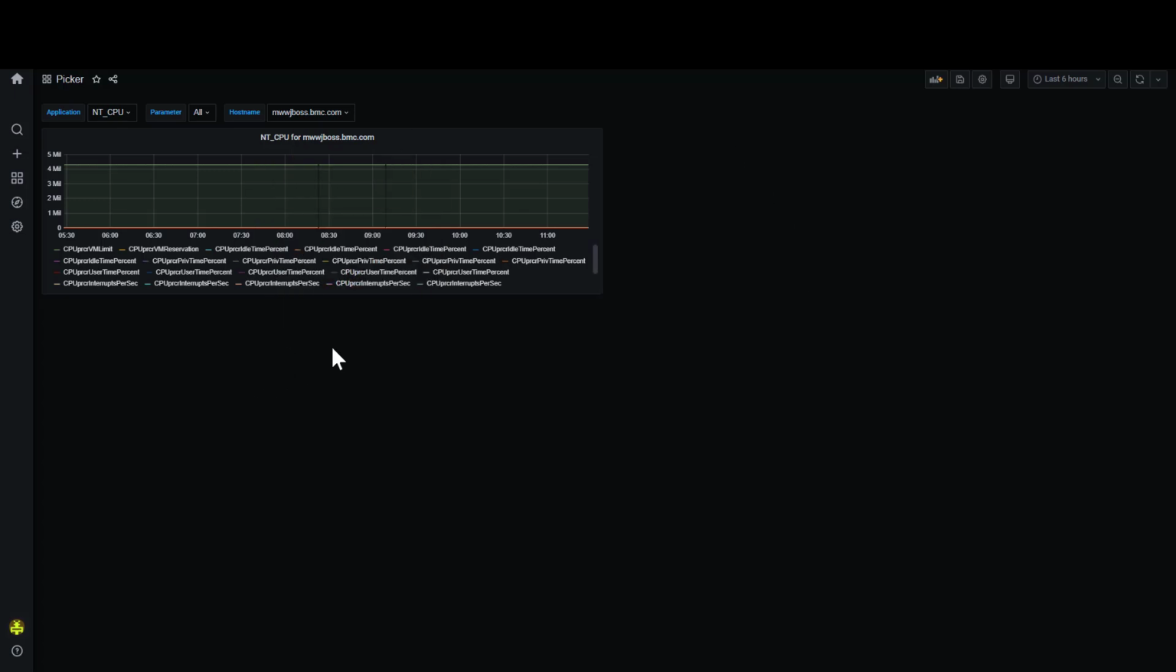You can adjust this panel as well so that it is more usable within your use case. So this is the end of the series about BMC Helix dashboards. I hope it was helpful.